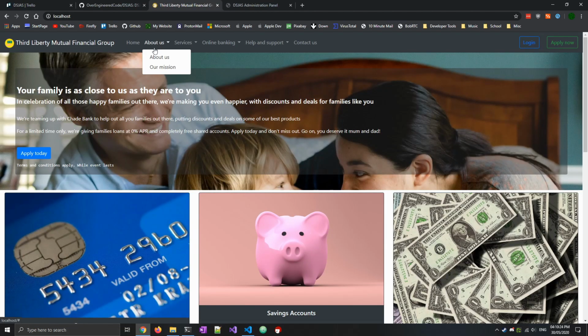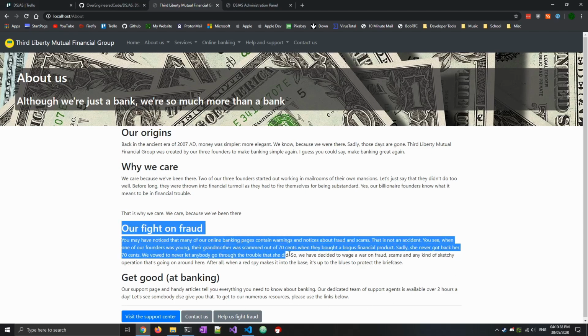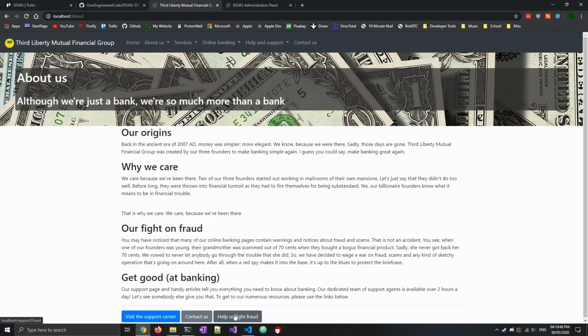So the About Us menu is actually completely done, so you can see it talks about the origins and why we care, with some hilariously funny text that I came up with on here. But you'll notice once again that there's a fight on fraud, and help us fight fraud is here as well. And also visit the support center.